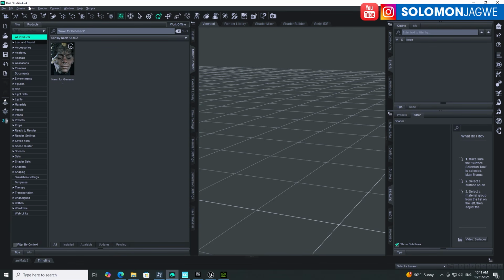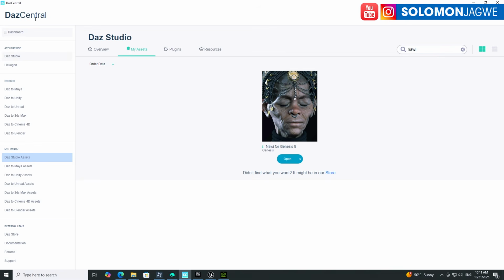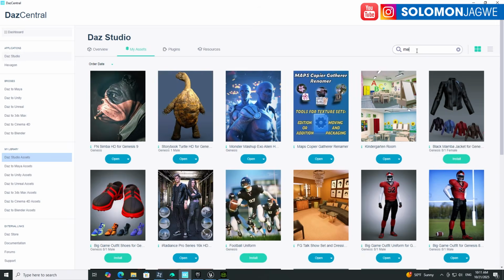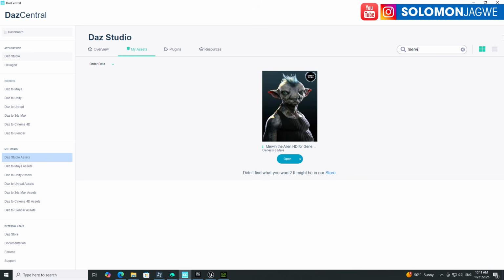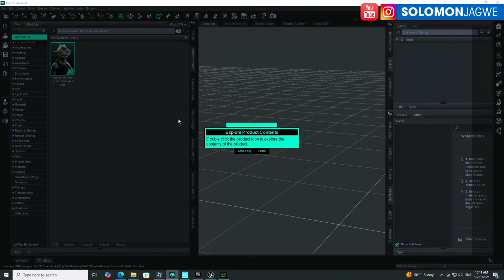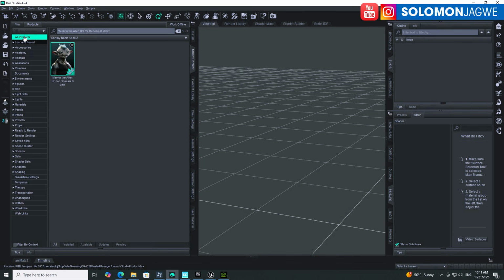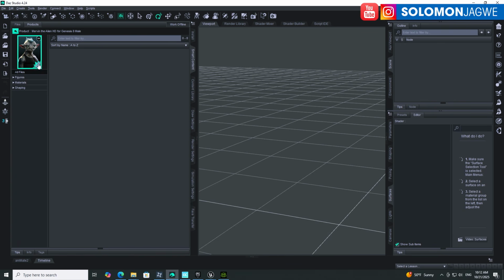I'm using 4.24, and we're going to look for Marvin. I'm going to use Daz Central to find Marvin. So just type in Marvin and click on open. It's going to lead you up to this. Click on finish. So it's going to be under all products, searching for Marvin the Alien HD. So there he is. Double click on him, go to figures, and double click on the character.